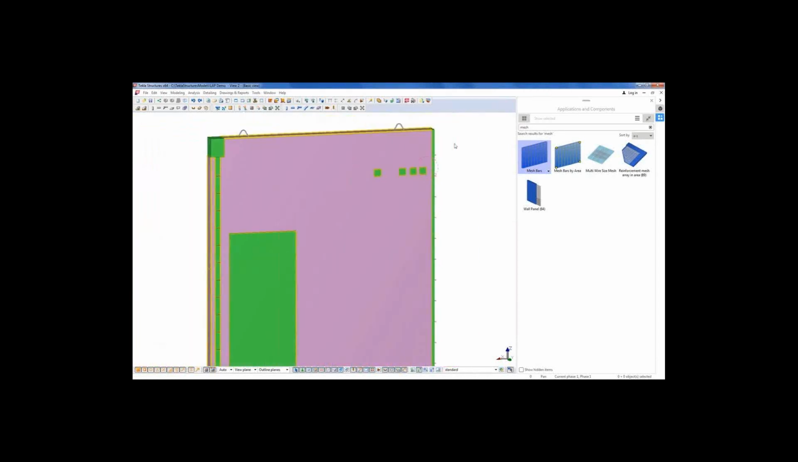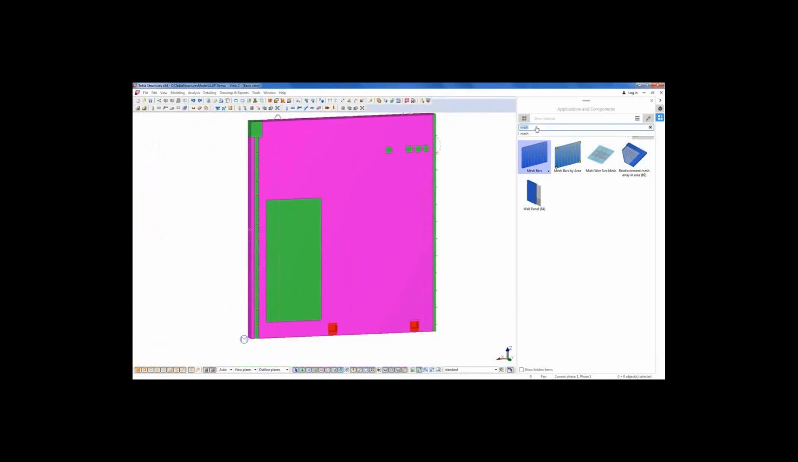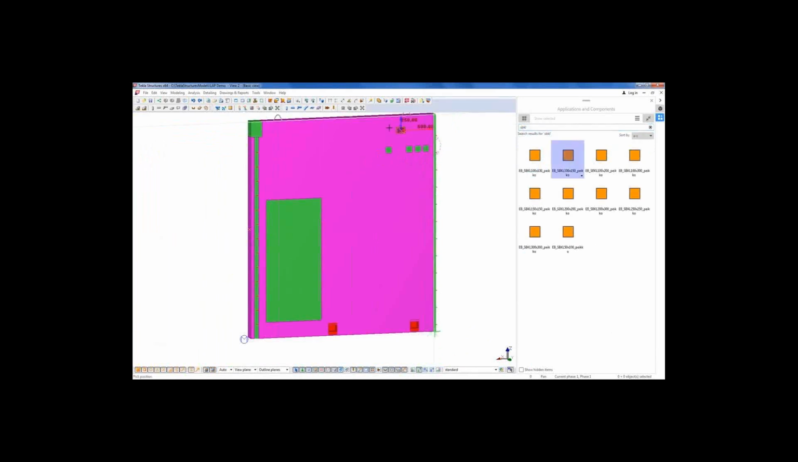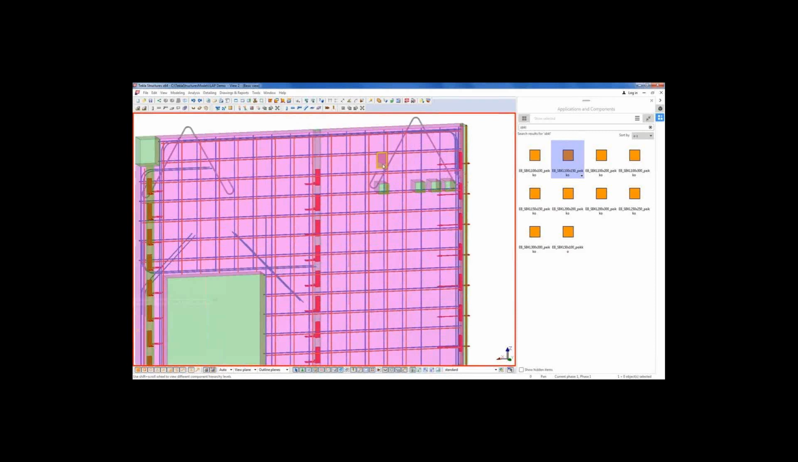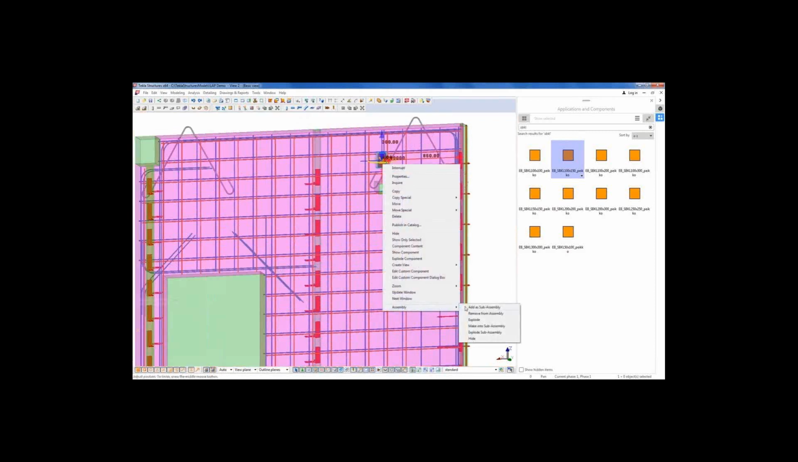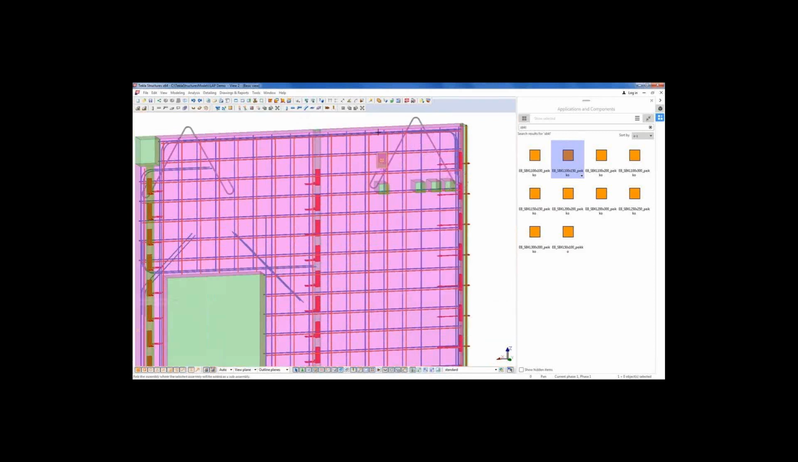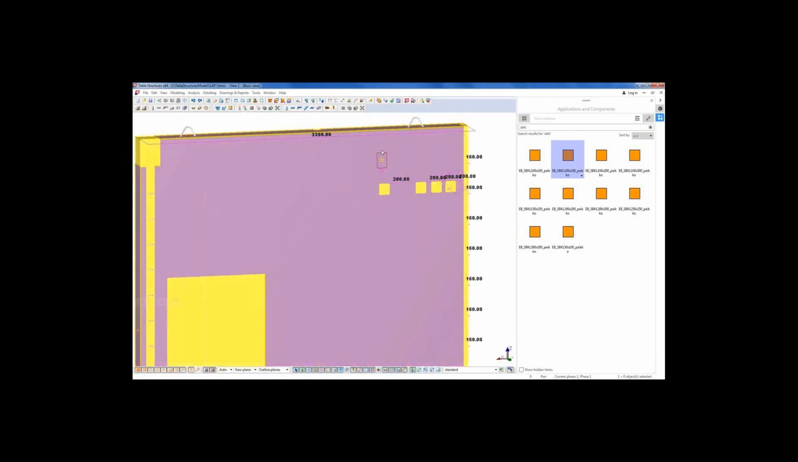Really quick demo also about adding the embeds. Let's add a steel plate here. Here we can quite easily choose the location, rotate it, later on move it also, and here it is. And now also let's add a sub assembly to this cast unit.